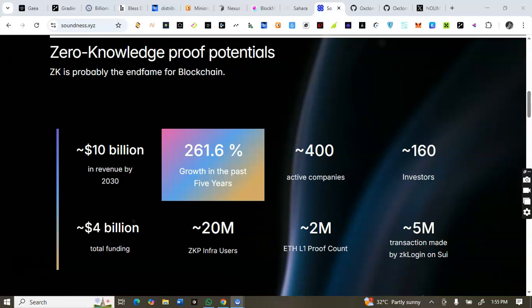So guys, here is how to register for this Soundness Testnet registration, and here is why you should not miss out on this. It's building on Blockchain, and they are partnering with Walrus. So you see $10 billion in revenue by 2013, and they have 400 active companies, then 160 investors, $4 billion total funding. Then 20 million ZKP infra users. Then 2 million ETH layer 1 proof count.